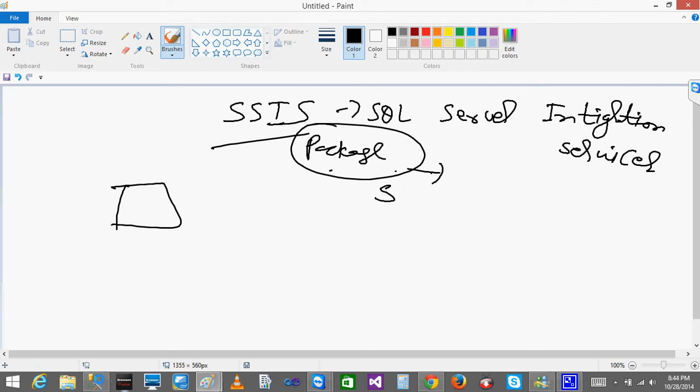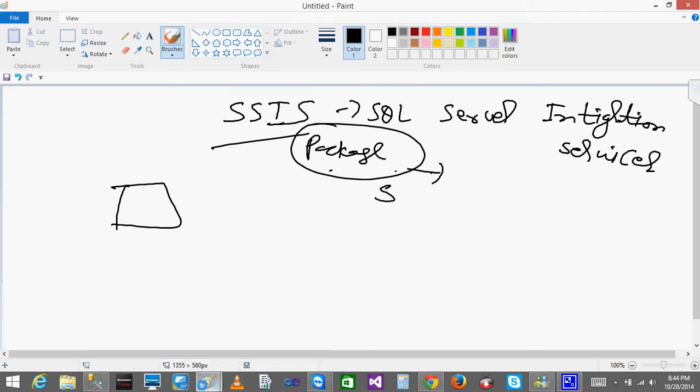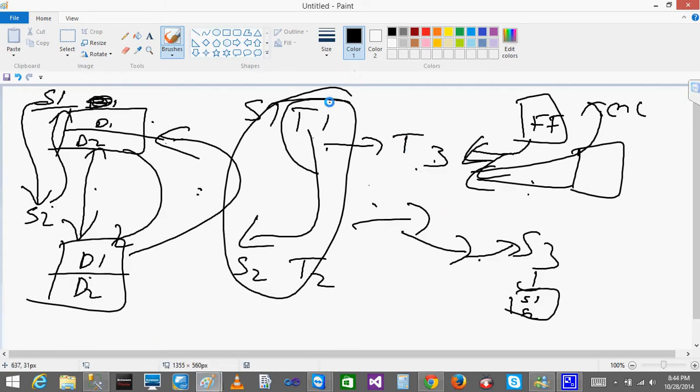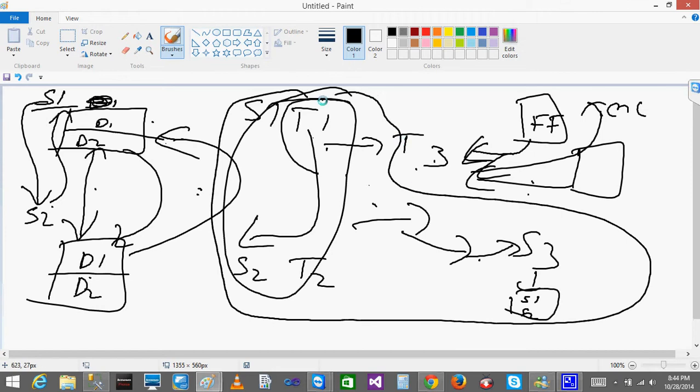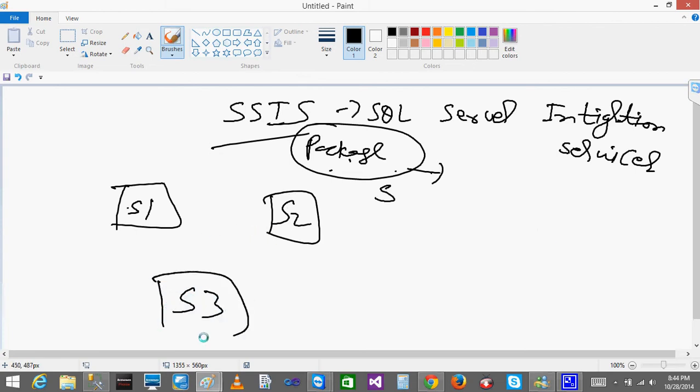Let us say I want to load the data from two servers into a third server. I want to load the data from server 1 and server 2 into server 3. Normally with SSIS, you can take server 1 and server 2 and load directly, virtually. There is no need to create a linked server in server 3, or a linked server for server 1 and server 2. Nothing like that.